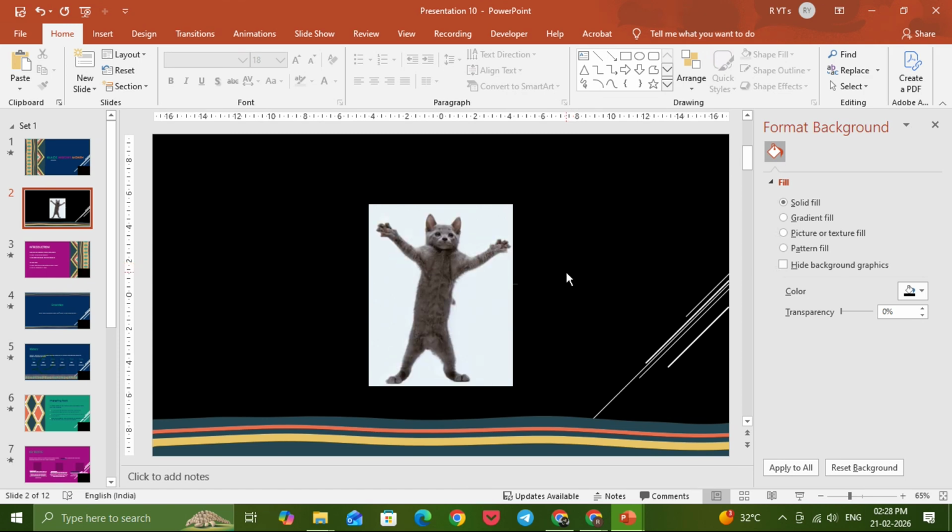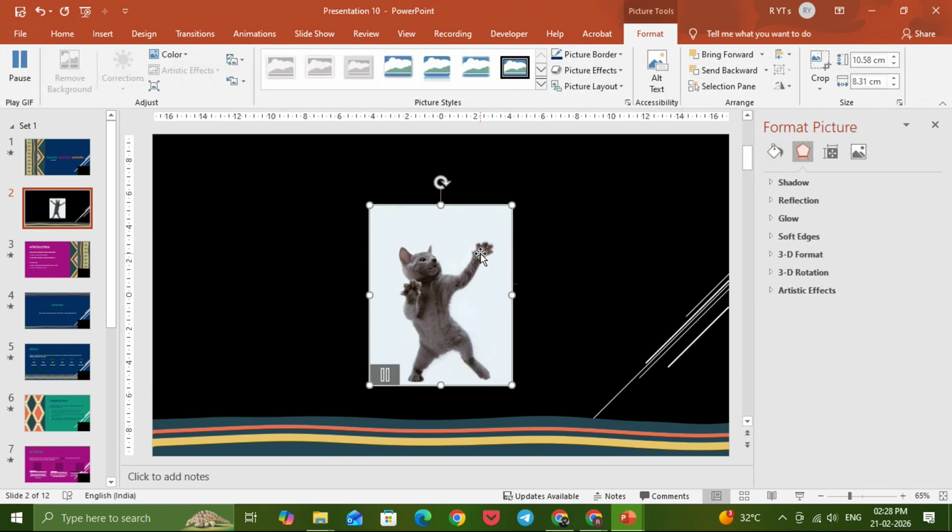Let's get started. First, open your PowerPoint presentation. Large file sizes are usually caused by high-resolution images, so we're going to start by compressing those images directly inside the file. Click on any picture in your presentation. Once you select the picture, you'll notice a new tab appear at the top of the screen called Picture Format under Picture Tools. Go ahead and click on the Format tab under Picture Tools.